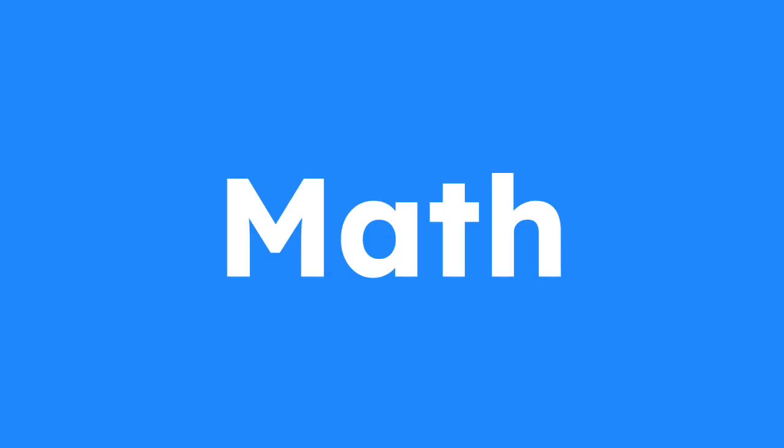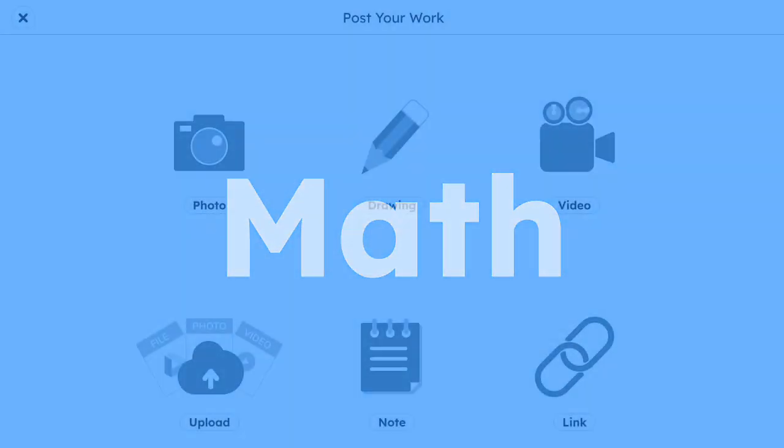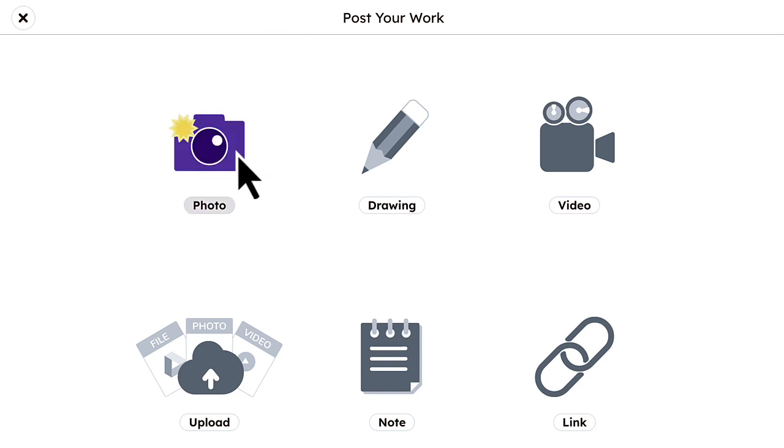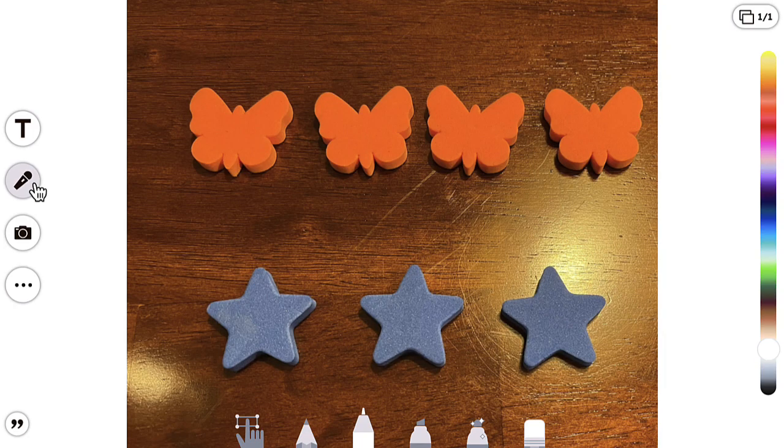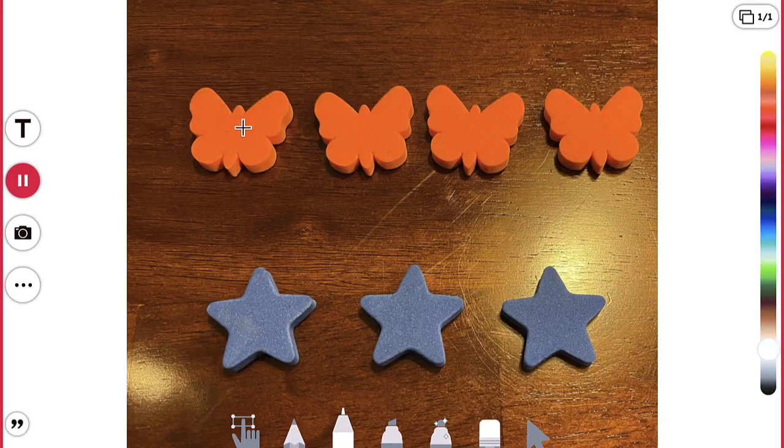When students are using manipulatives to represent numbers, they can use the photo tool to take a picture of their work. Students can then take it a step further and use the microphone and drawing tools to capture audio and a screen recording of their thought process, supporting problem solving.